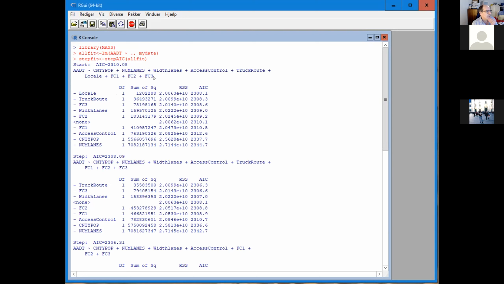This is the full model here in the first step. And this model has an AIC of 2310. Now, there's something here that I could not find documented, and it is really confusing.